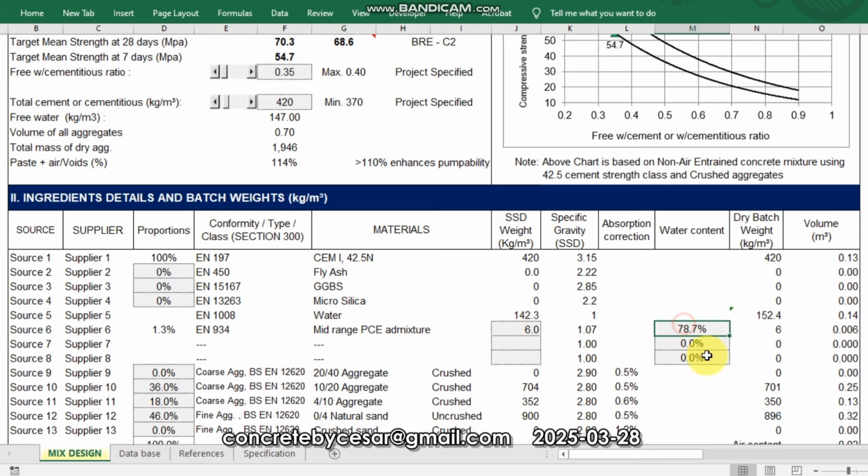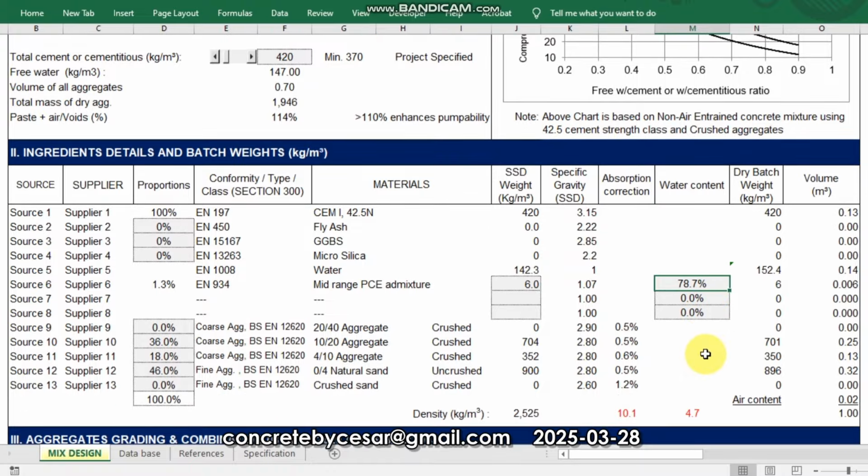So here you will notice that, of course, if you watch my previous video, I always include or deduct the percentage of water content within this admixture. So it is 4.7 kg, 78.7% of water within this 6 kg of admixture.